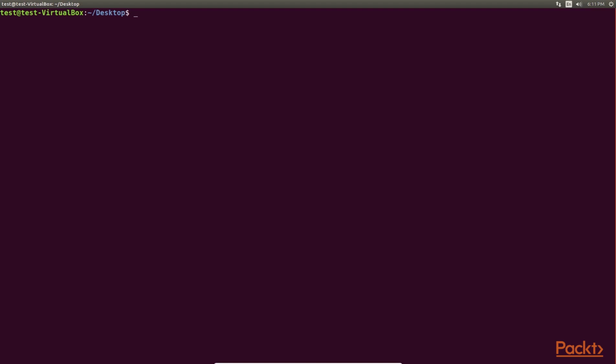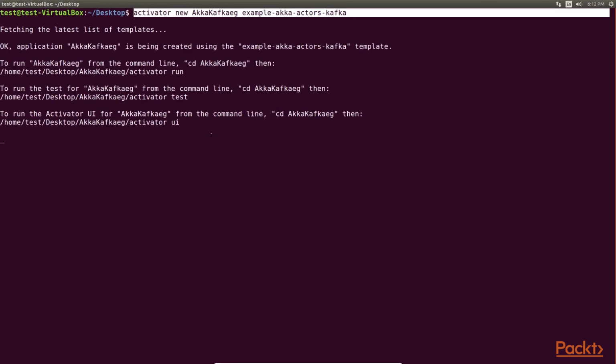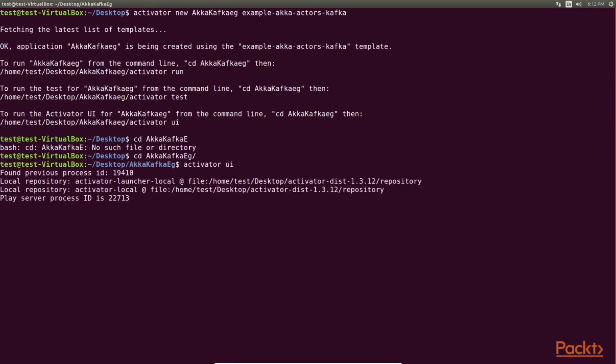We will be using Lightbend technology to create the project. This is the code to create the project. We name it Akka Kafka Example. Come, let's run it. As you can see, the project is being built and the templates are being fetched. Let's go to the project folder and type activator ui to open the project in a browser window. This code opens the project in the browser. As you can see here, the project is being loaded.